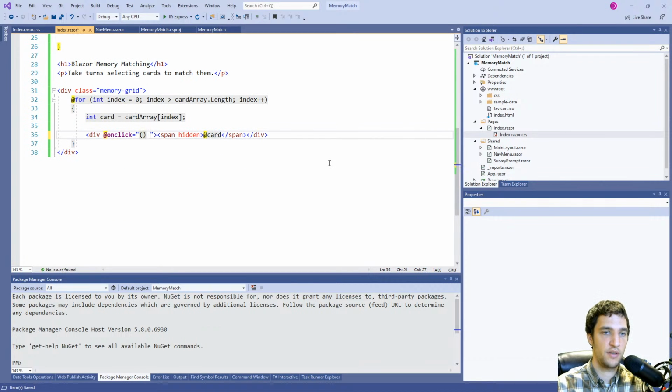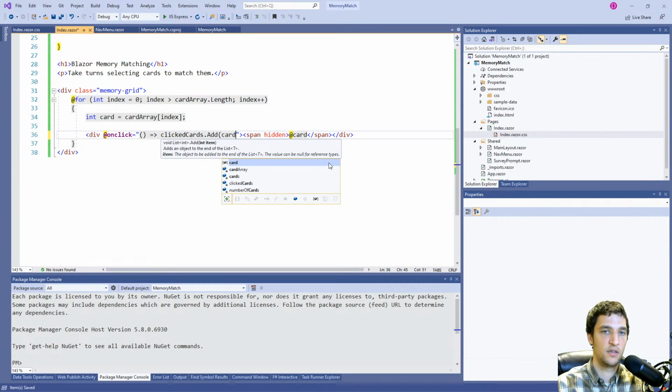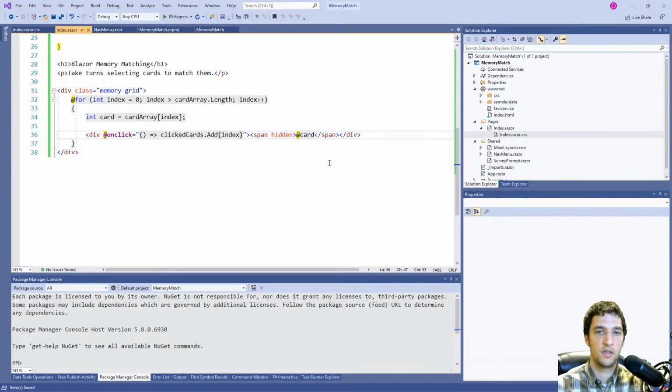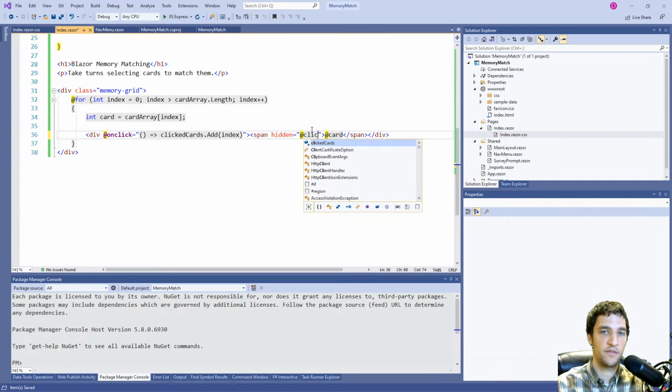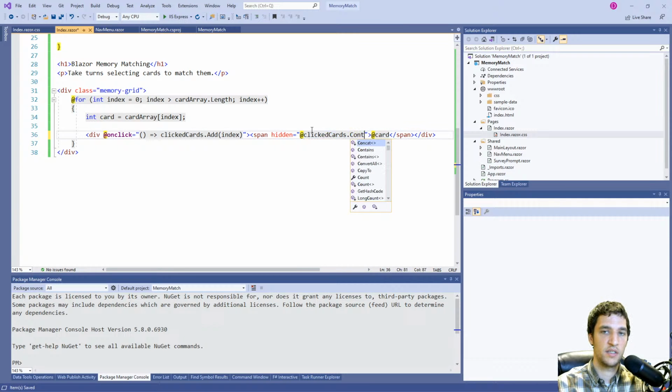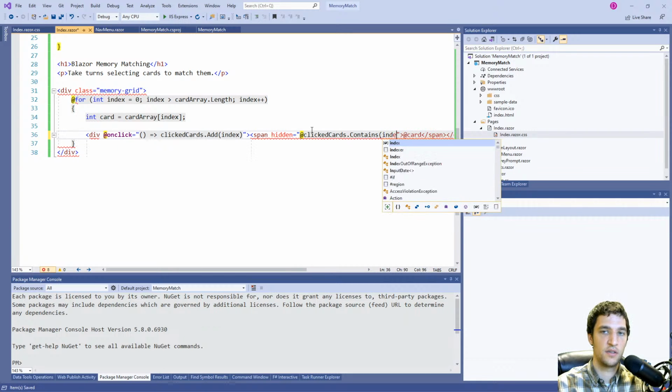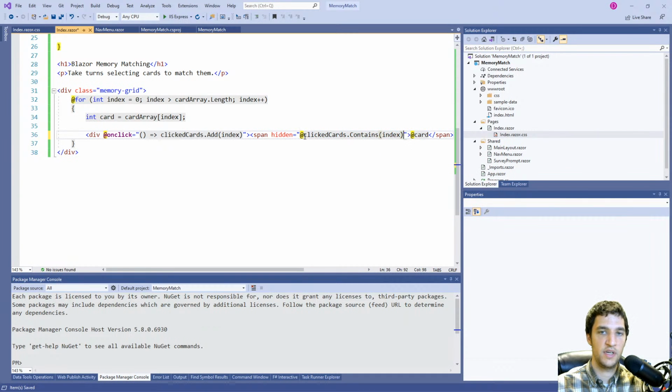Okay, let's go ahead and try that. Clicked cards dot add index. All right. So then for hidden now, we only want to hide it if clicked cards dot contains index. If it doesn't contain this index, we want to hide it.